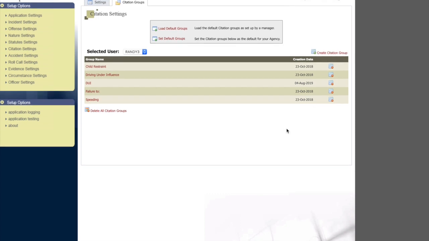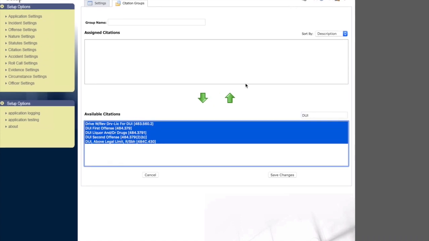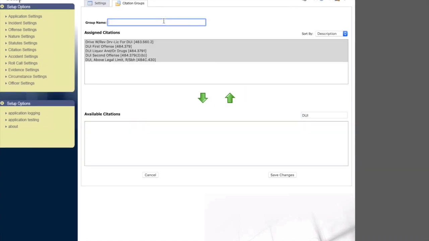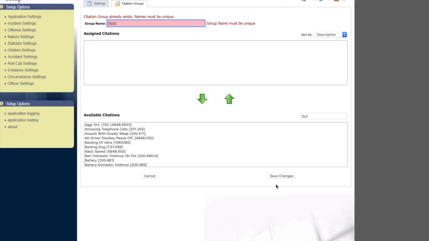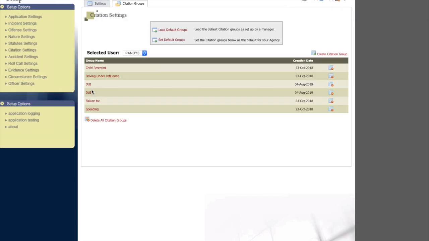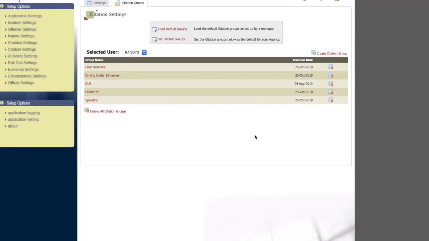So again, you create a citation group, come over here, decide what you're looking for. Maybe it's DUIs. Drop it down, move it up, give it a title, and save your changes. Oops, already got one. So if you already have one, and you've changed it a little bit, modified it, now we have 2 of them here. Delete those you do not want in there.